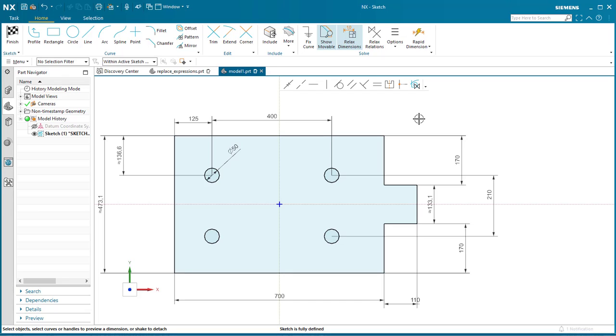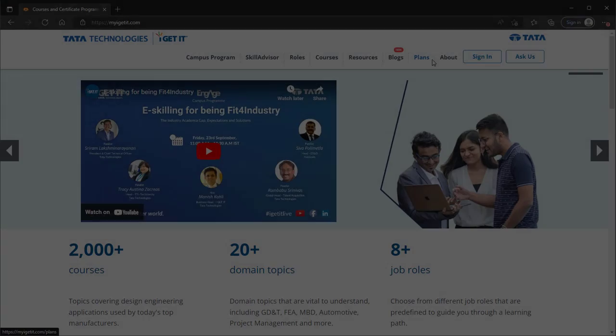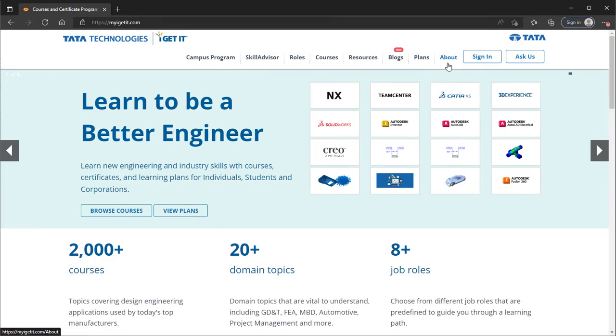And there you have it, how to sketch in the new sketcher in NX. If you want more detail about relaxed relations or relaxed dimensions, in iGet we have a course in the new sketcher, so you can check it out, and other courses that we have as well. But for now, this is a short little preview of the capabilities of the new sketcher.